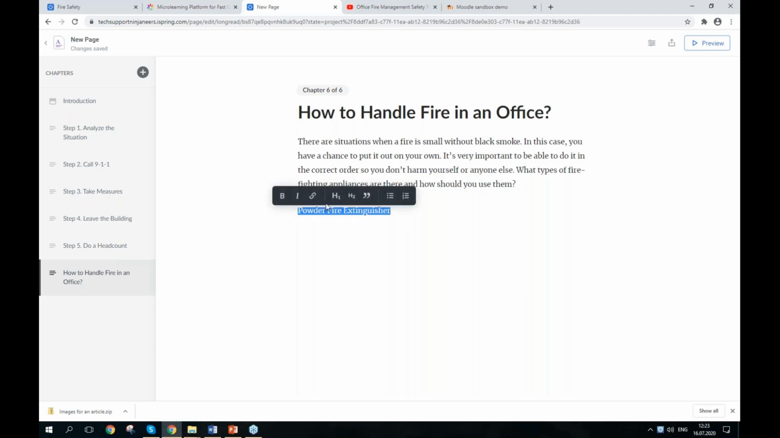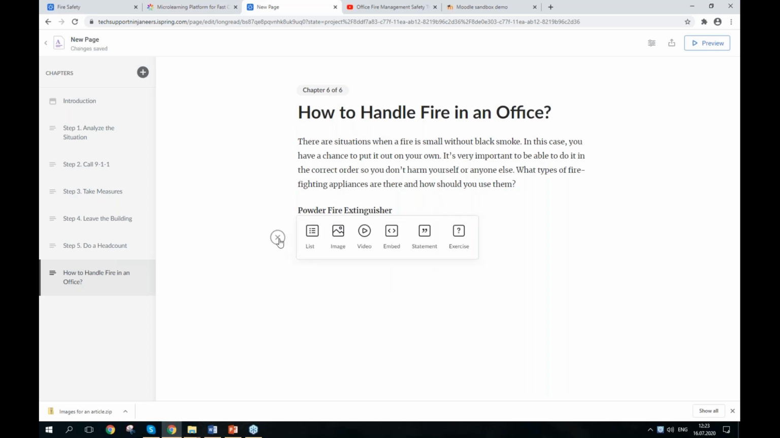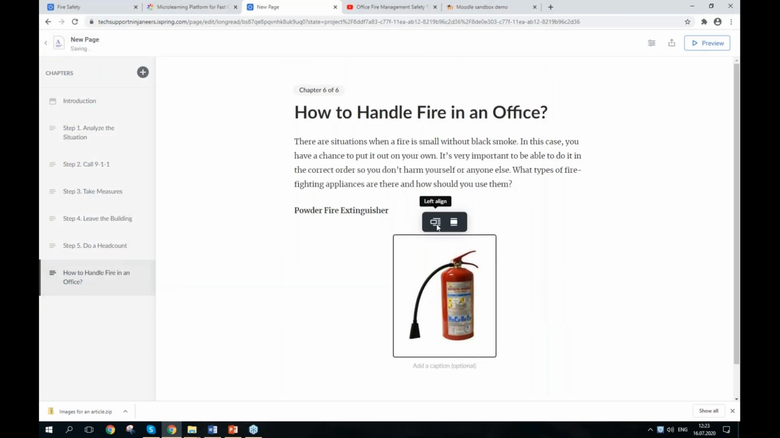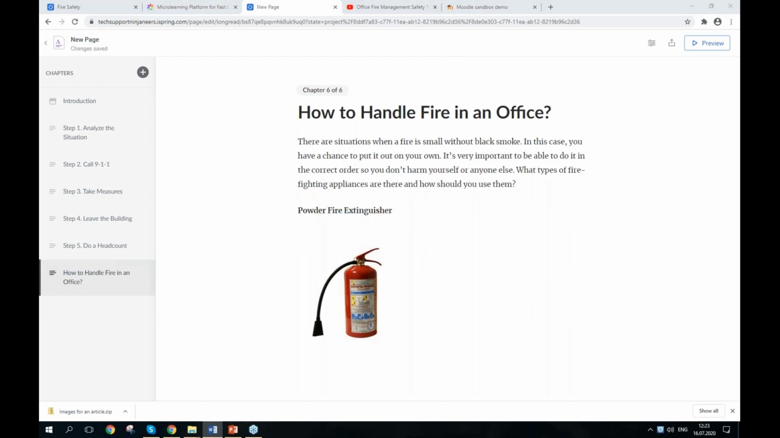I will select the text and make it bold. And then I will need to add an image. I will press enter, click plus, click image, and add a picture. I will align it to the left, and then I will need to add text for this one.